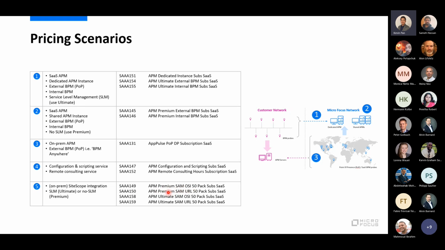Premium does not have SLM, and Ultimate has SLM. Depending on whether the customer uses OSI or URL, they can select these SKUs to sell for the SiteScope integration. And be mindful, these SKUs do not have a SiteScope license in them. Lots of times customers get confused: "Oh, I buy this, I got SiteScope as well." No, this does not include the on-prem SiteScope entitlement. The customer needs to have the on-prem SiteScope entitlement to use these services to integrate with our SaaS APM.